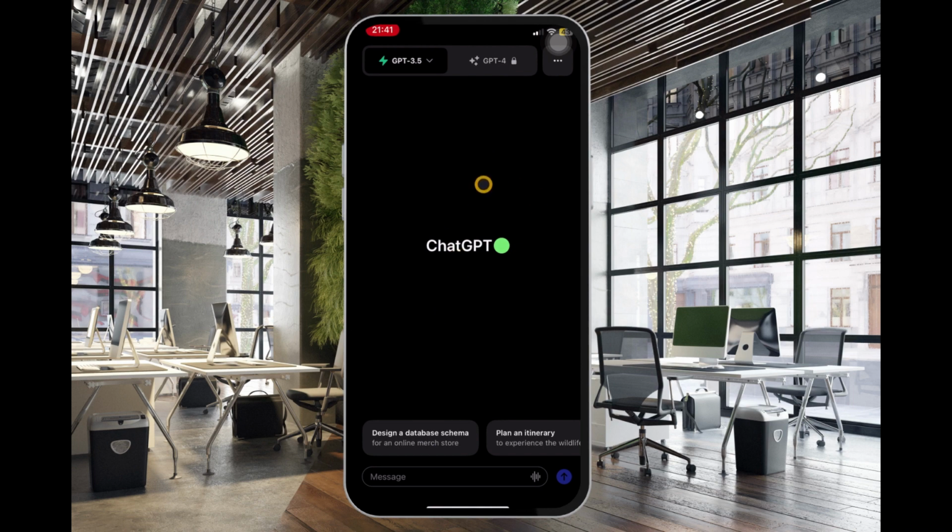Now before we type any prompt, you can see that there are two versions available, GPT 3.5 and GPT-4. GPT-4 is only available for the paid version, which costs around $20 to $25 a month, which is not a lot, but for this tutorial I'm gonna be using the free version.